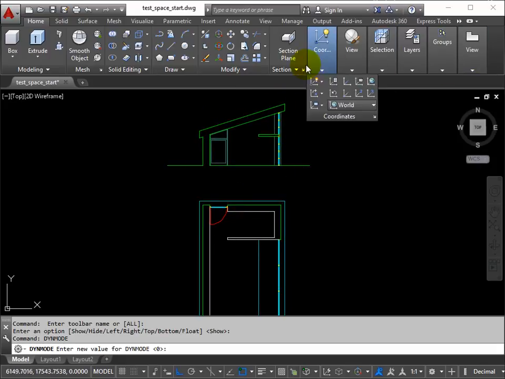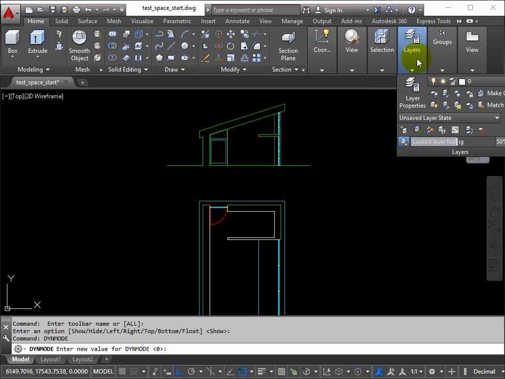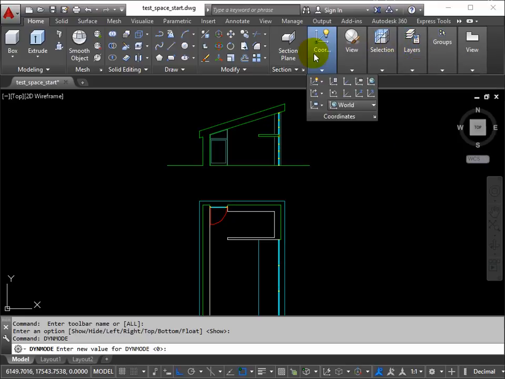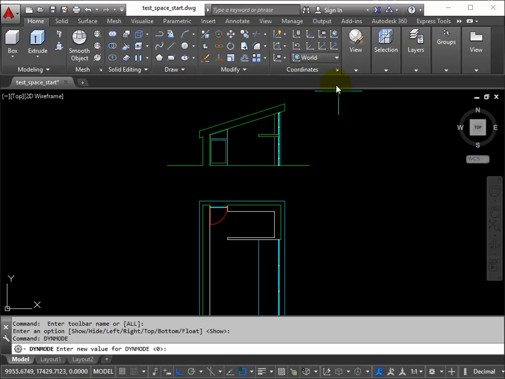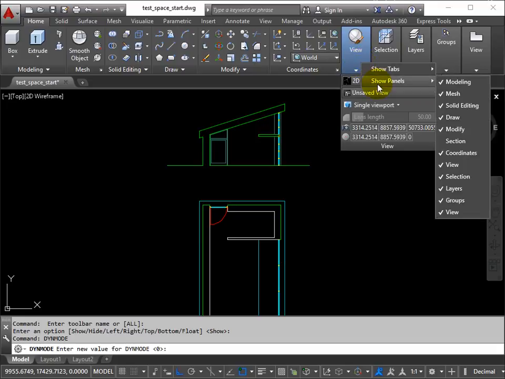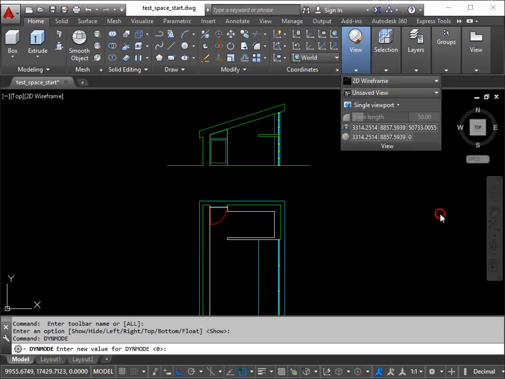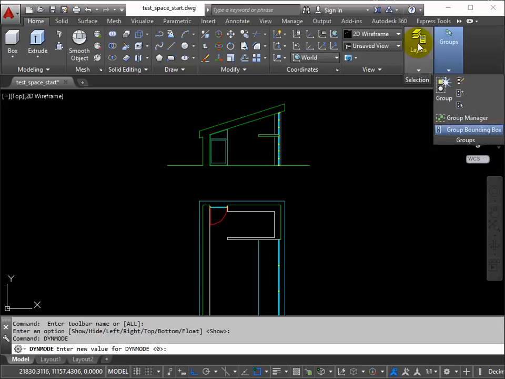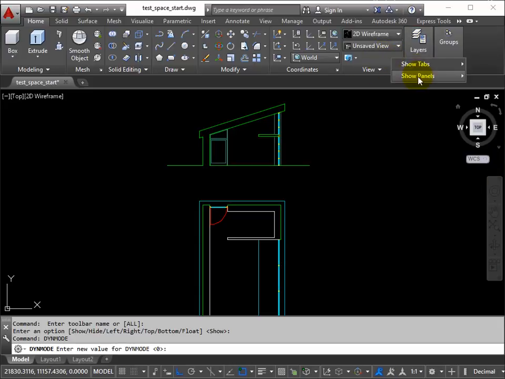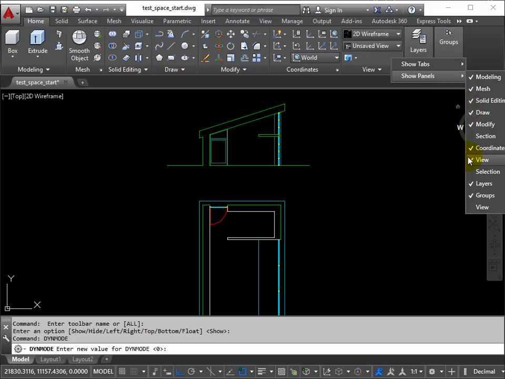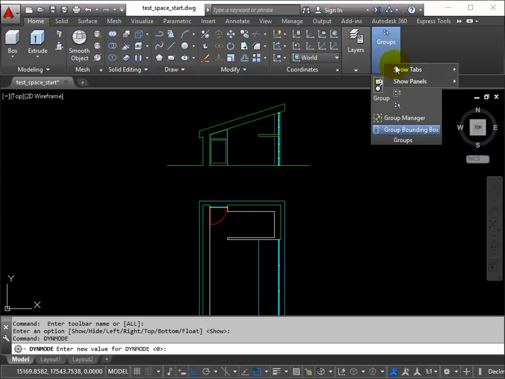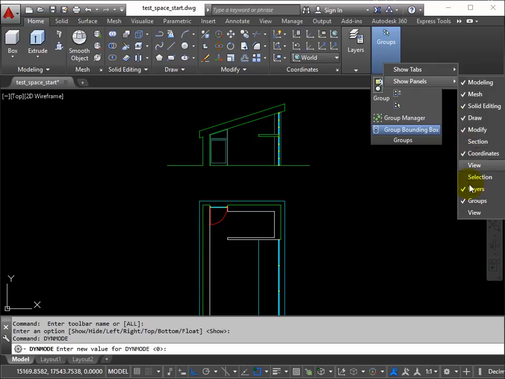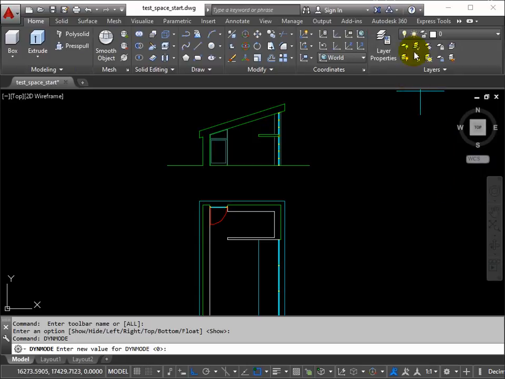Okay, I'm going to reduce these number of panels because I need to see my layers panel expanded, and I also need to see my coordinates panel expanded. So let's just get rid of this section plane 1. I don't need view. Okay, I don't need selection. Okay, let's get rid of the other view one. There's two view ones, and if I get rid of groups, I should expand the layers one so we can use that.